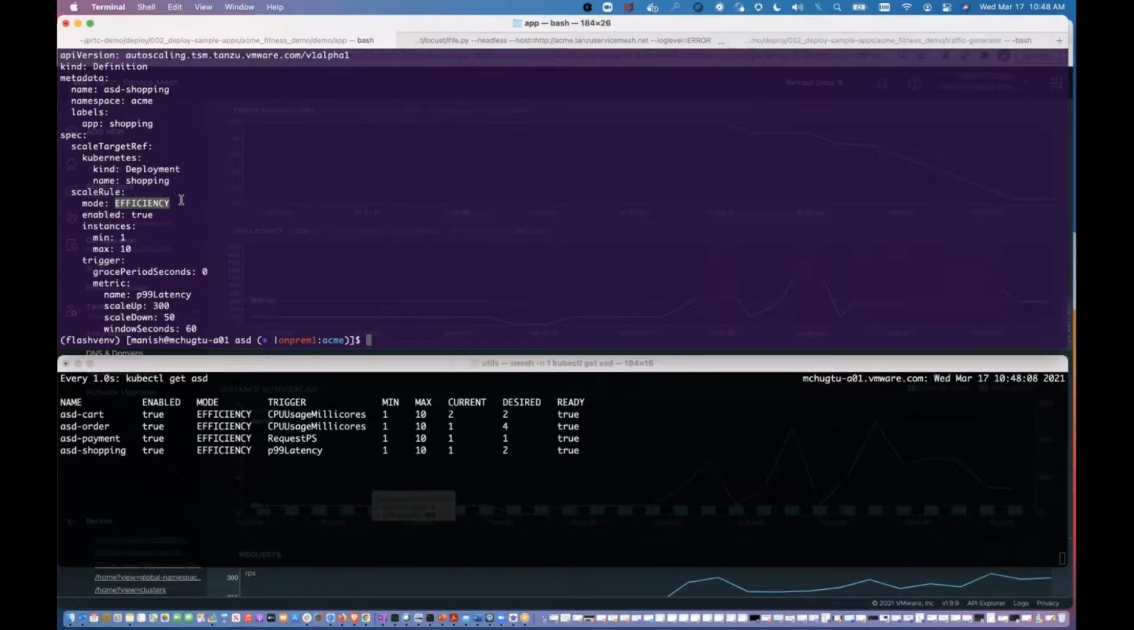We also have a performance mode where we define that you always auto scale. In efficiency, you auto scale and scale down if the traffic reduces. You define the min and max instances, and you define the metric and the scale up and scale down condition. In this case, we said 300 milliseconds to scale up, and if it falls below 50 milliseconds, scale down. There are other metrics that you can define. For example, for payment the trigger is requests per second. For order and cart, the metric that we're looking at is CPU usage. There's memory usage and other latency parameters, a rich set of metrics that we get from Tanzu Service Mesh.